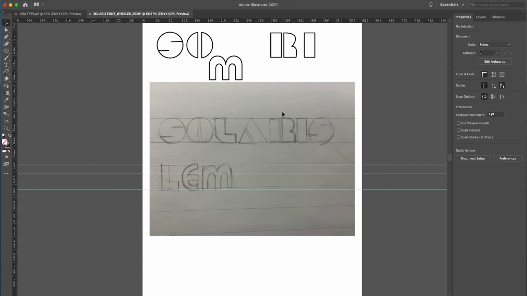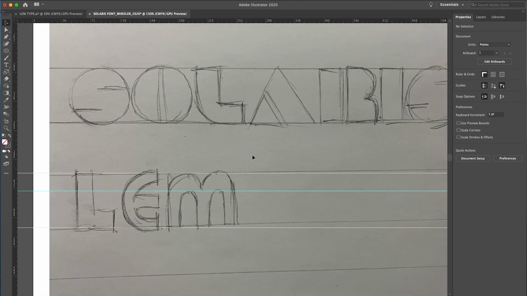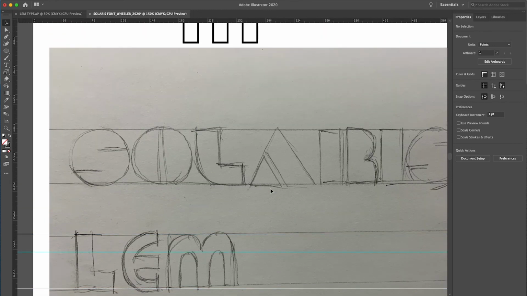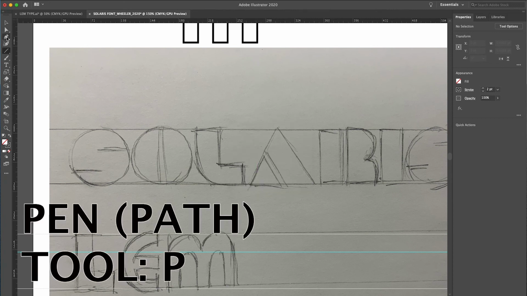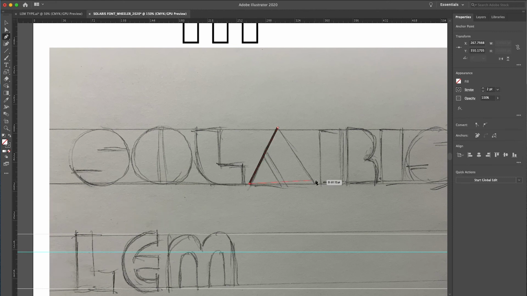Let's just make one more letter. And if you think you've got this, that's okay, because you can keep going. You can skip past this part. I just want to do this A to give you a sense of how I would make an A like this. And it's fairly easy. I'm going to use my pen tool, and I'm just going to draw a triangle.